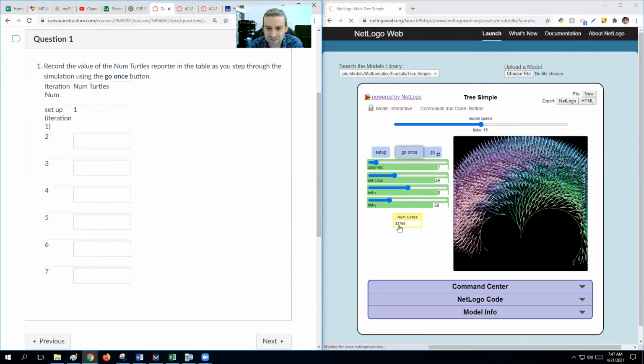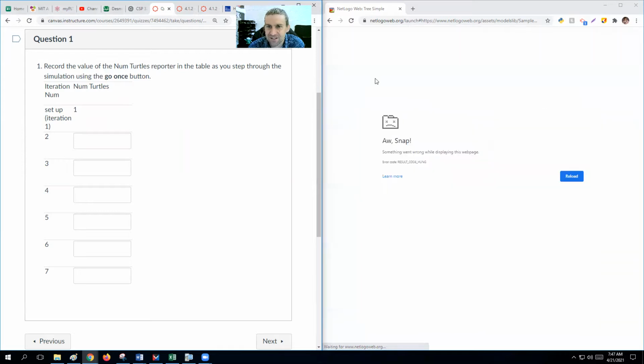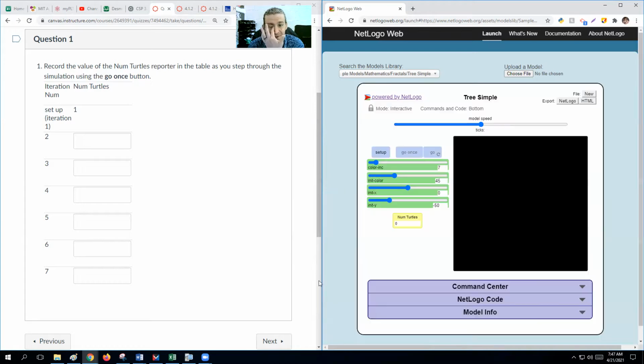You can see I got 32,768 turtles. It's probably a lot for the web. Yeah, there we go. Page unresponsive. Let's exit the page then. Can we refresh this here? Hopefully it will load up. All right, so we're definitely going to take our time, because I think the web version will maybe just go through and corrupt this.